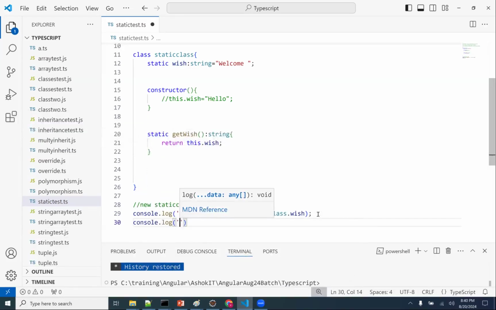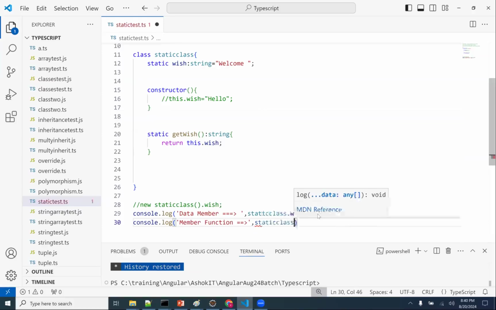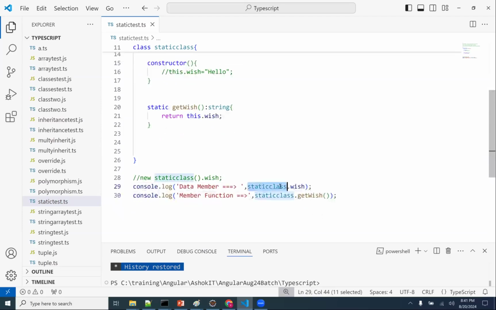Console.log, member function, static class dot get wish. So I was able to access the static member, and I was able to access the static member function, directly through class name dot data member, class name dot member function. Make sense?